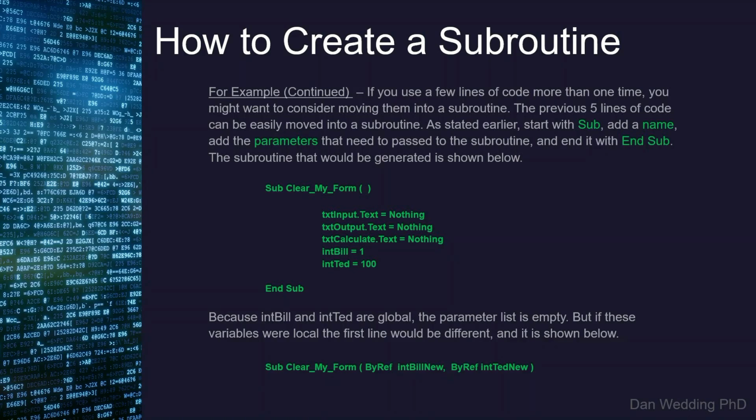Because intBill and intTed are global, the parameter list is empty. But if these variables were local, the first line would be different, and it is shown below.